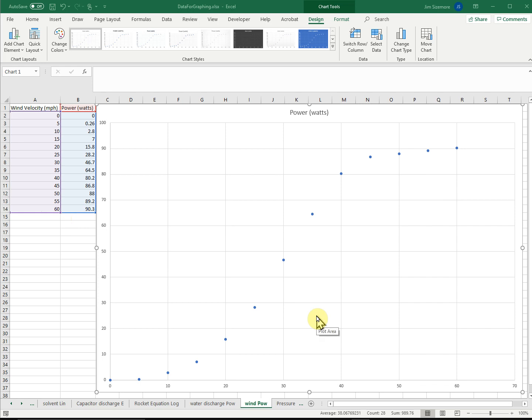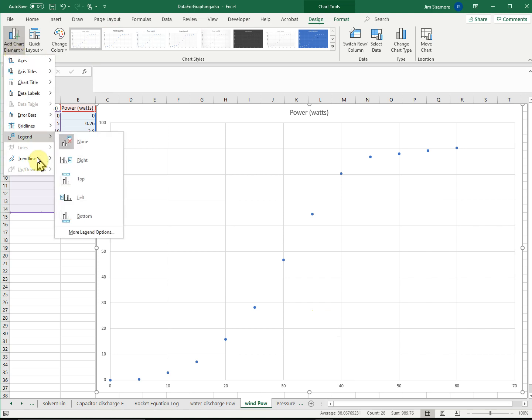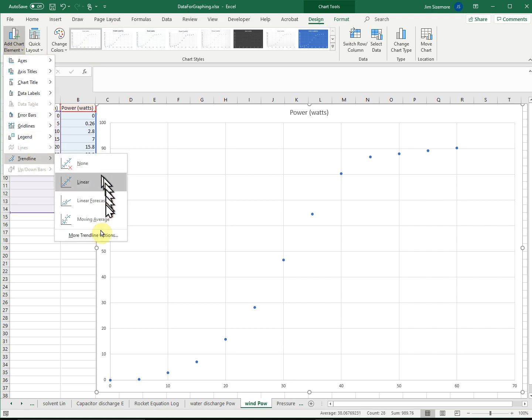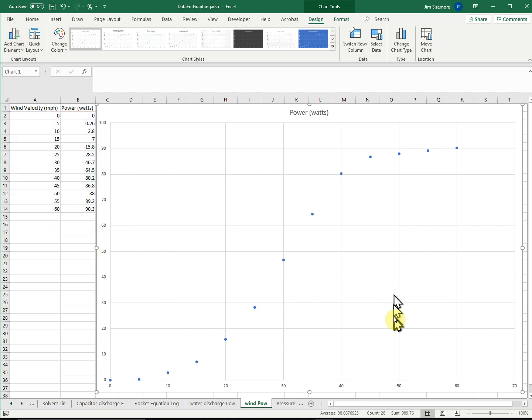Let's go ahead and do the trend line fit first, then we'll reject the data points. So let's go back to put in our trend line. Trend line. Good. More trend line options.